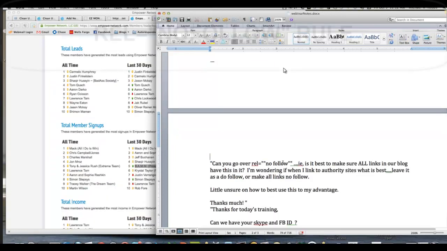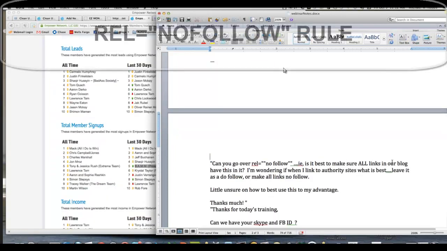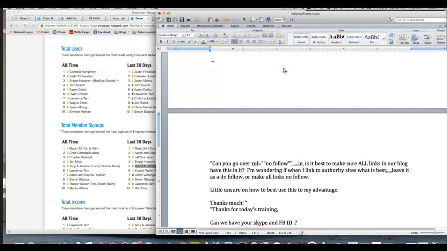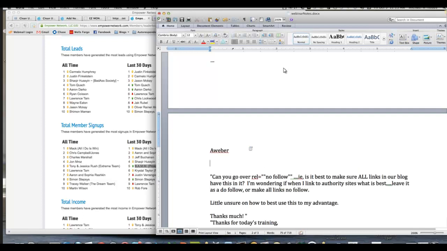Can you go over the rel nofollow? Is it the best way to make sure all the links in your blog have this? I'm wondering, if I link to authority sites, what is best: leave it as a dofollow or make all links nofollow? Well, number one, oh yeah, Aweber. I can cover Aweber too, real quick. I'll make sure I have that there.